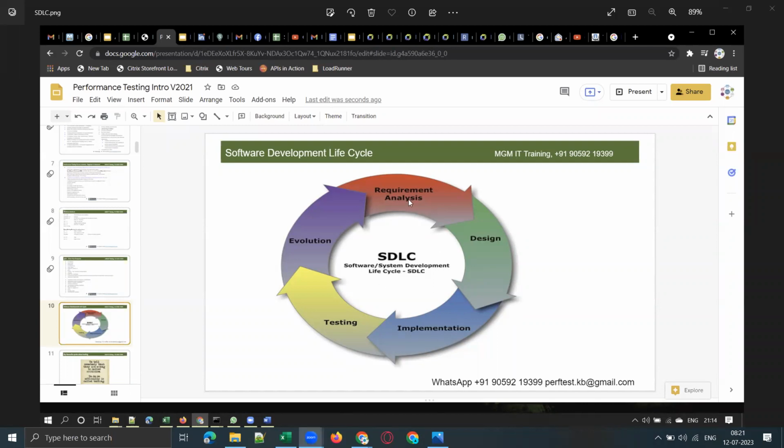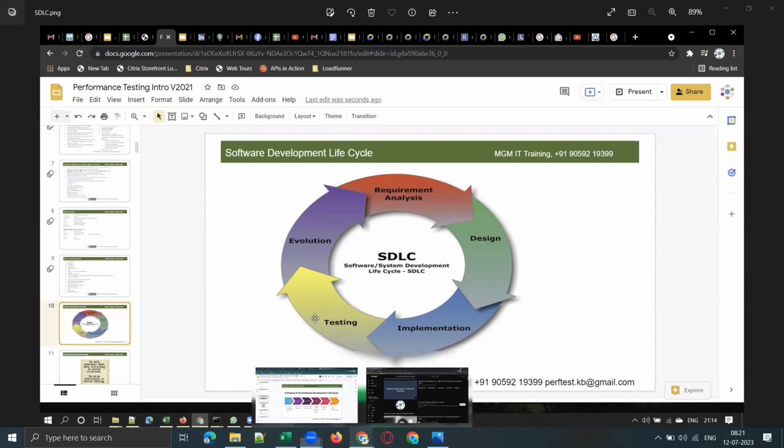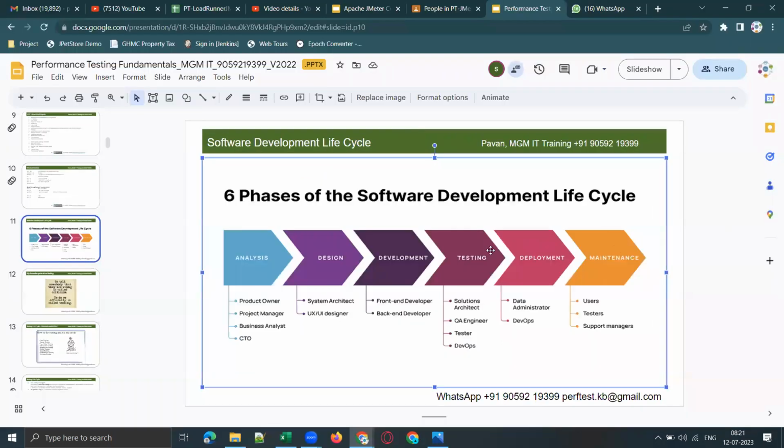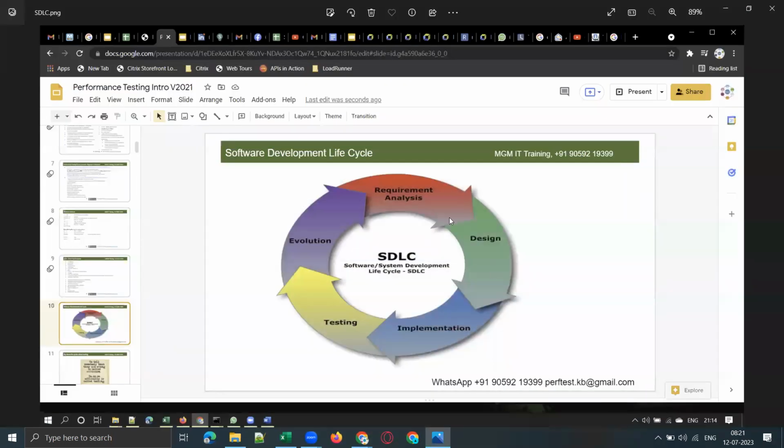Once we collect the requirements from the client, the software development team will analyze all the requirements and the architects will design the application. I'll go to the detailed diagram in the next slide, and I'll explain each phase again. But this is a simple diagram which is easy to understand. The reason I started with this is that we have a lot of guys from a non-computer background.